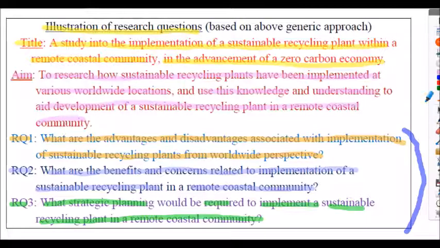So RQ1 will require us to engage with literature to find as much information as we can about how sustainable recycling plants have been implemented on a worldwide perspective, trying to highlight locations of the plants around the world, why they are there, what the local catchment is for recycling, assimilating the benefits and the problems that have been associated with the implementation of these plants, and where hopefully a very broad picture can be obtained, and this aids our knowledge and understanding in this context. So now, taking the knowledge base of RQ1, we can apply it to RQ2. Hopefully this will then highlight the benefits and concerns we would have about implementing in the local context.